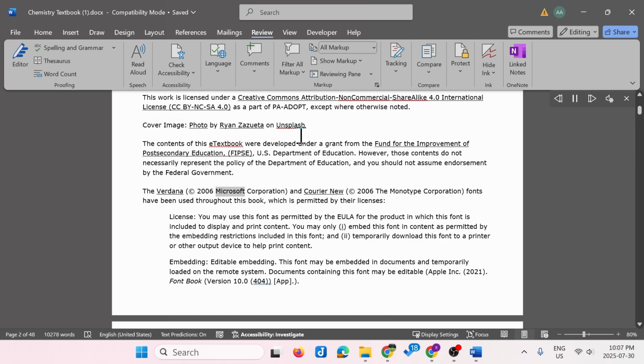The Verdana, copyright 2006 Microsoft Corporation, and Courier New, copyright 2006 the Monotype Corporation, fonts have been used throughout this book, which is permitted by their licenses.